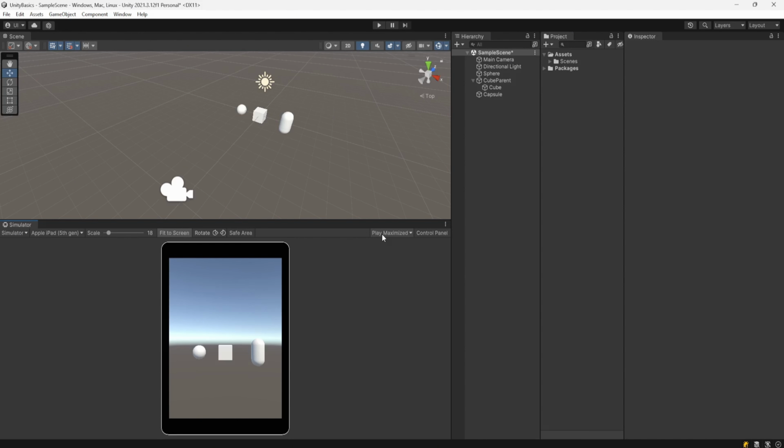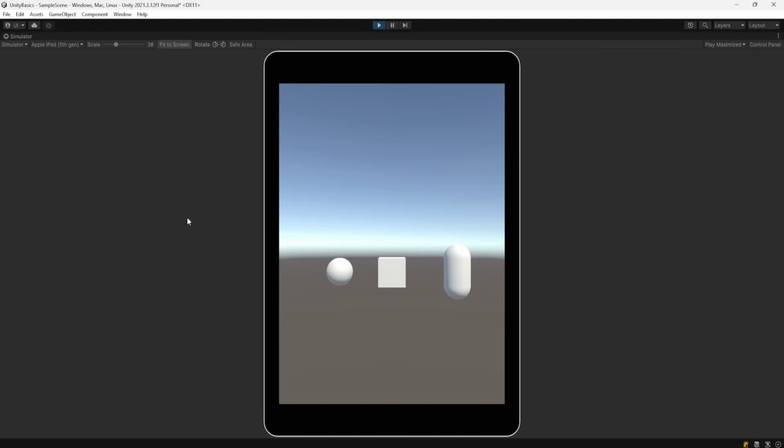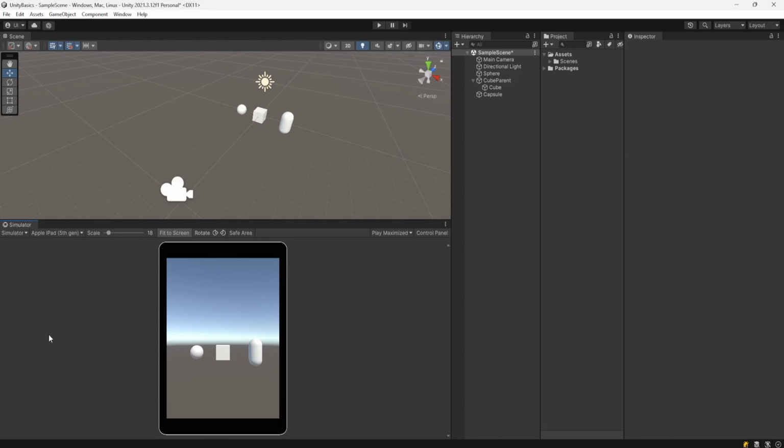Next, play maximize, play focus and play unfocus. Play maximize: whenever you click on the play button and it starts playing, your game window will be maximized. It will depend on your system performance. For now, it is taking a little time to load up. Once it loads up, now you can see it is maximized. Now if you stop or pause, it will revert back to this side.